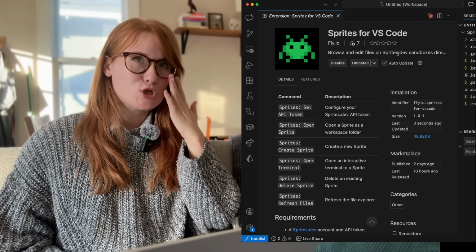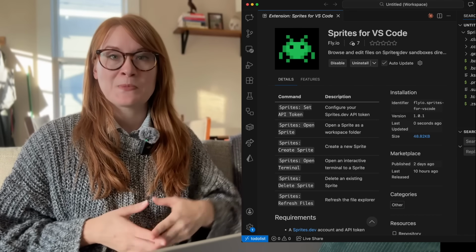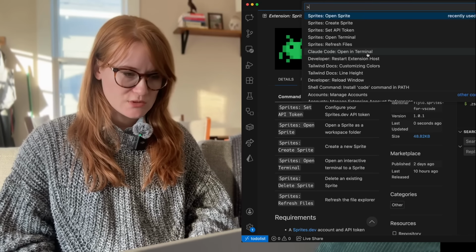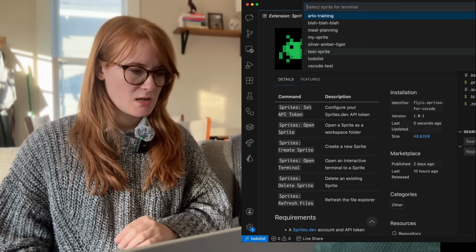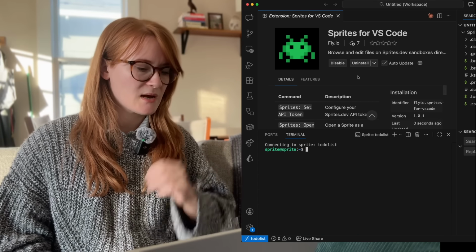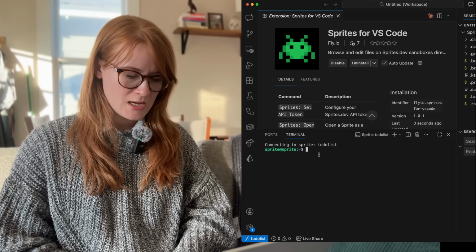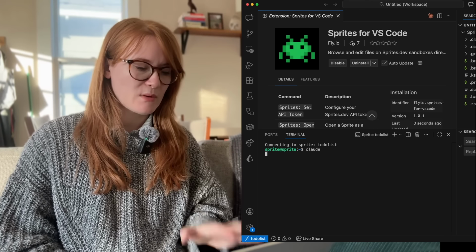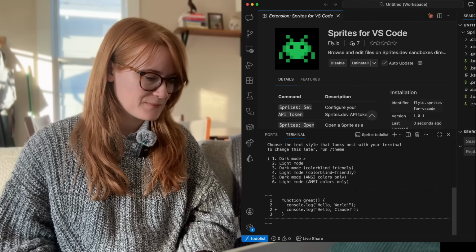I'm going to jump into a terminal, basically jump directly into this sprite and tell Claude to build me like a simple to-do app. So to do that, I'm going to run sprites open terminal, and I'm going to select to-do list app, or, what did I call this sprite? To-do list, whatever. And then I'm going to run Claude. Now this is the first time I'm running Claude in this sprite, so I'm just going to do the authentication dance really quickly. Awesome, we're in.